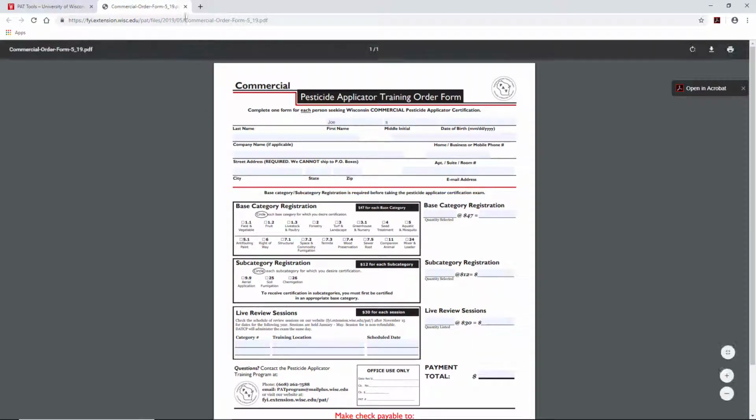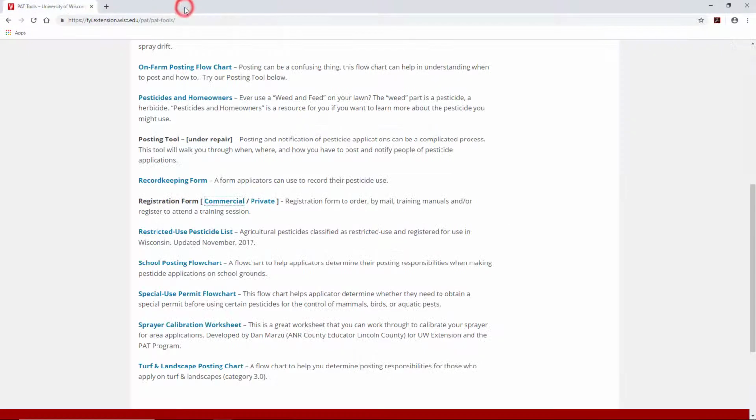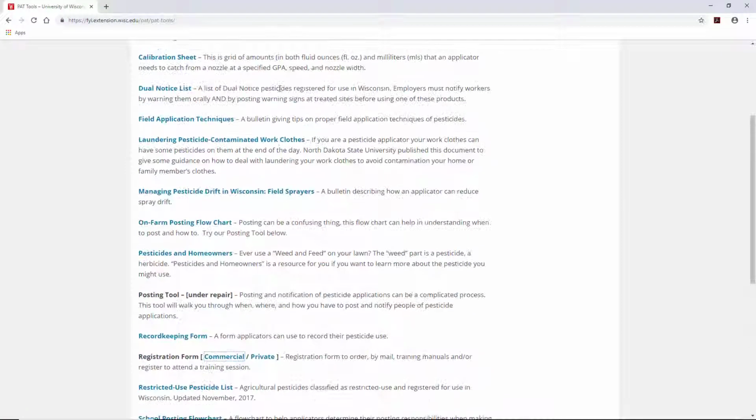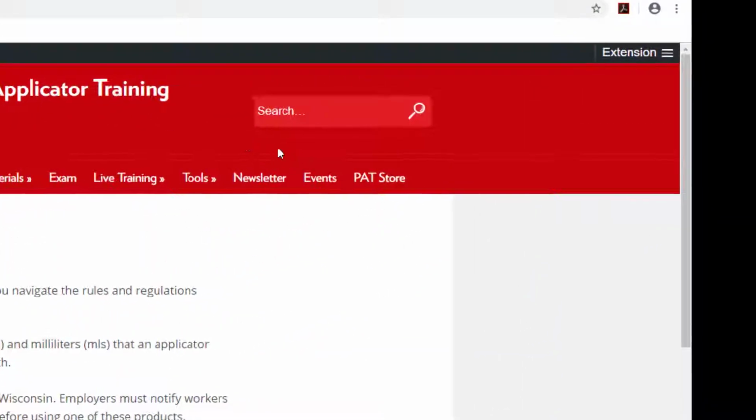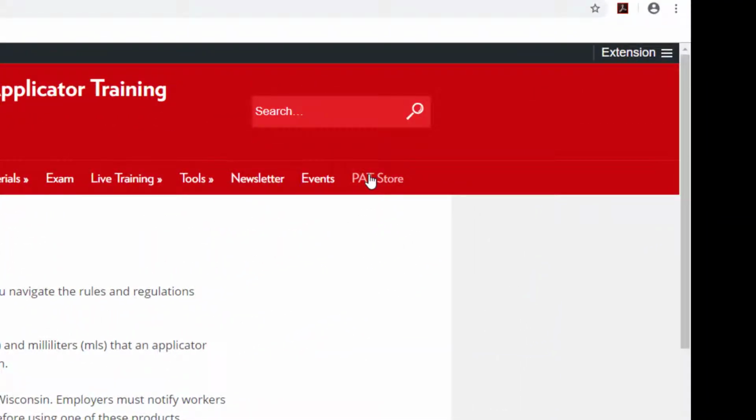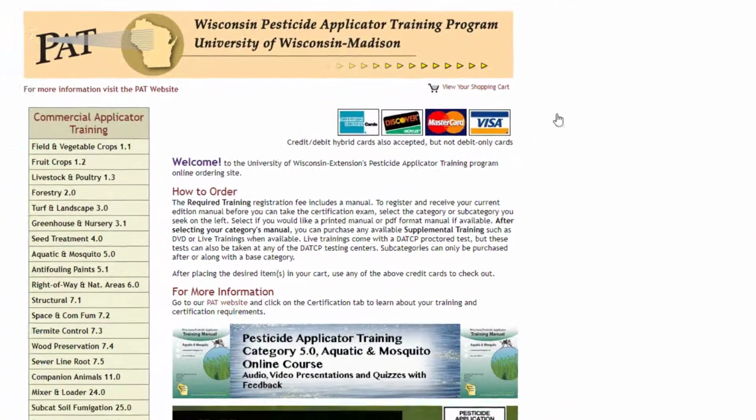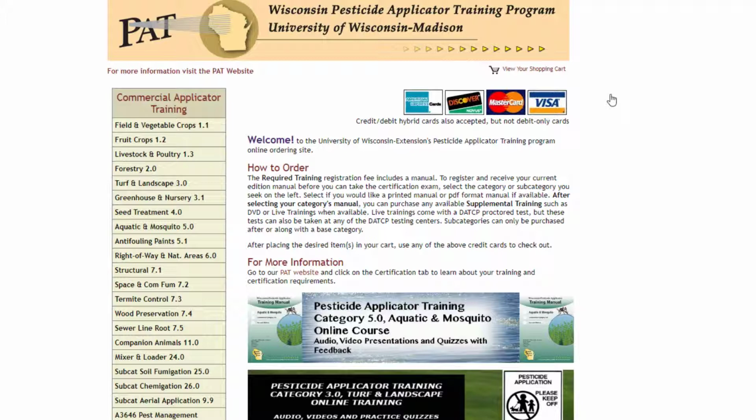So let's go back now to using our online store. We'll go to the link on the far right of the menu bar along the top that says PAT Store. Once at the storefront, you can see here on the left side of the page the different certification categories. Find the one you're interested in and click it. Let's choose a common one here, Turf and Landscape.